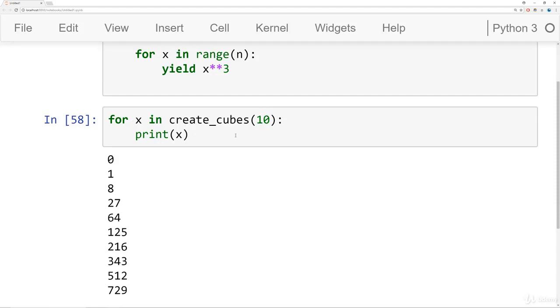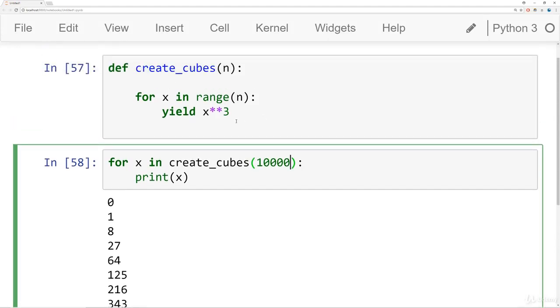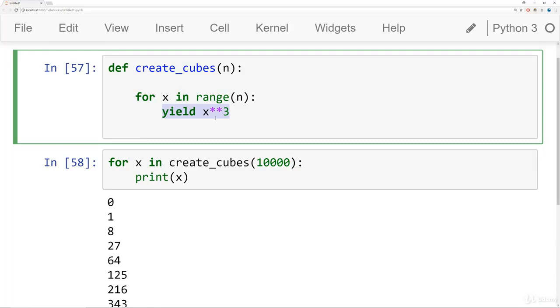It says for x in create cubes, print x, and I'm getting back the exact same thing. Except now, create cubes is way more memory efficient. The first way, if I had passed in a really big number here, it would have had to create that entire list in memory of the cube numbers from 0 to 10,000, and then from there, if we wanted to iterate through it, we would have had that list in memory. But now, I don't have this list in memory. Instead, I'm just yielding the values as they come.